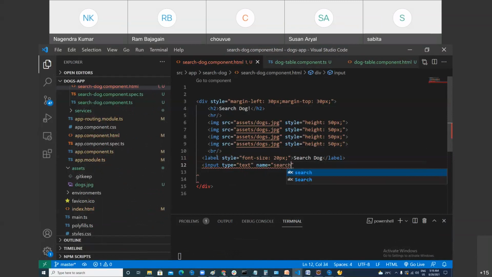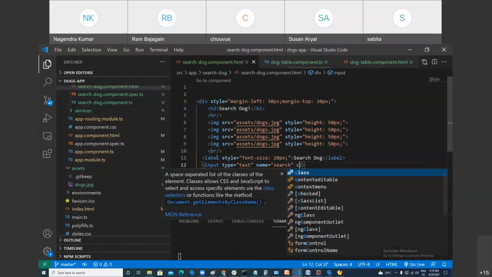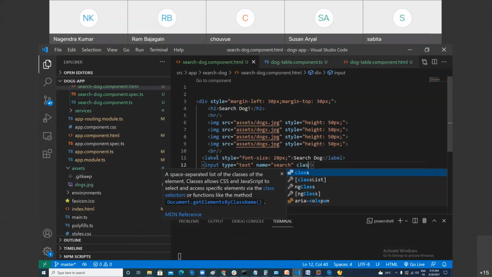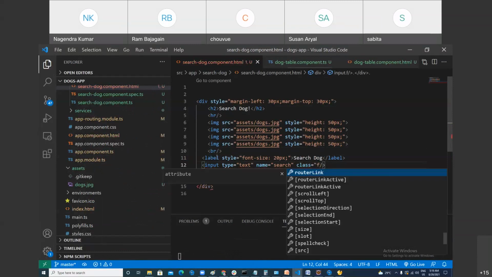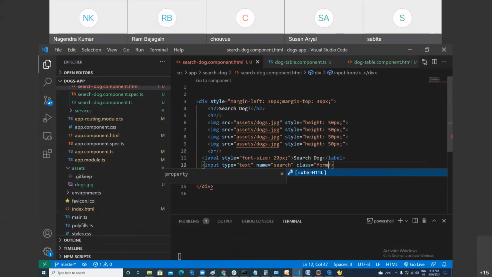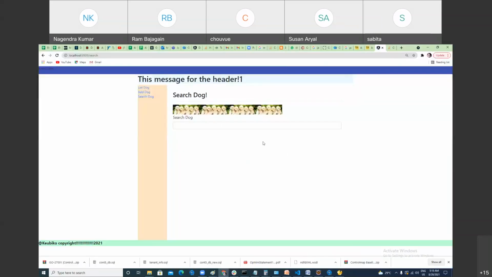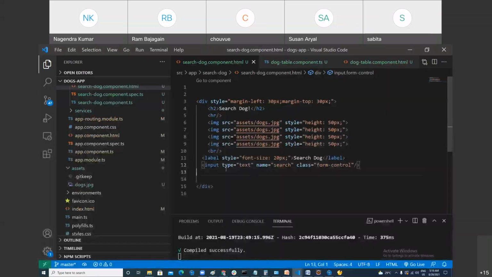You can give any name to it. If you want to make it beautiful, you can use Bootstrap, that is form control. You know it, not a big deal. And then we need a button too, right? Yeah, we need a go button.